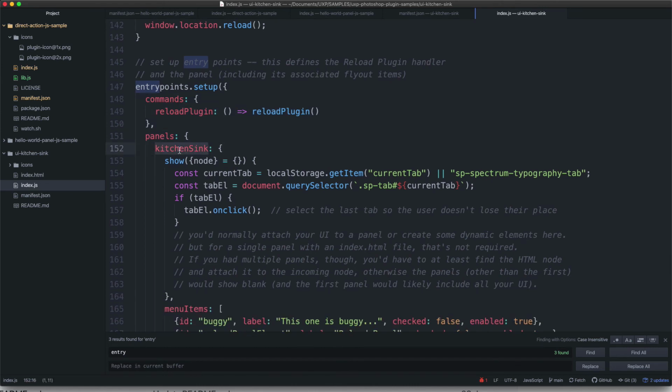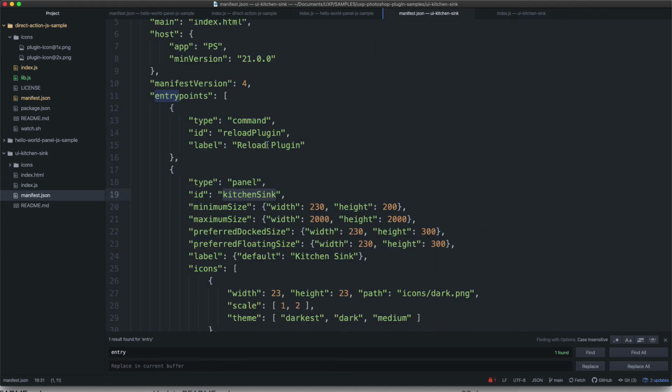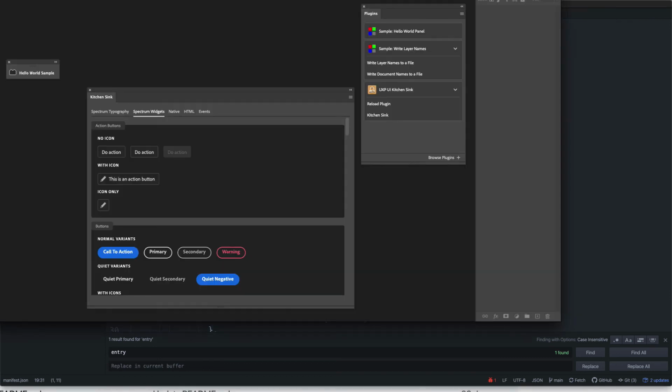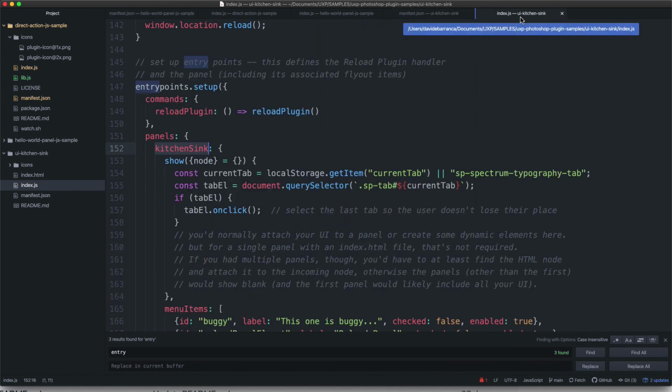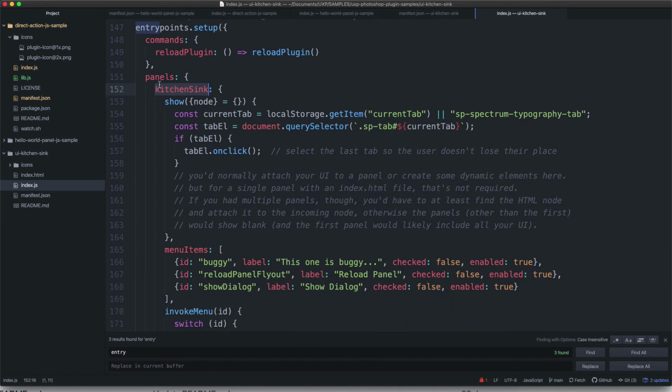And this kitchen sink here is exactly the same ID that is defined in the manifest. So again, think about the manifest as what to display in the Photoshop UI versus the JavaScript, how to link this to actual functions. And one that you see here in the panels is the show function that takes a funny argument, but we won't go into that in this video, maybe in a later one. So what happens in this show is code that is run the first time that the panels show.